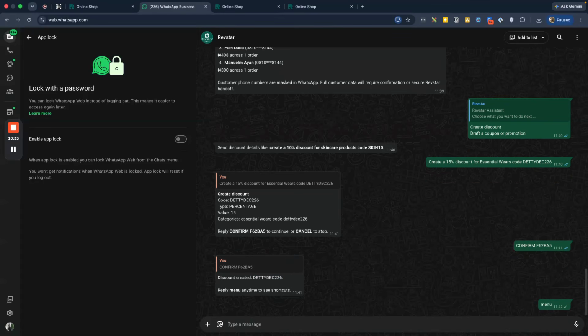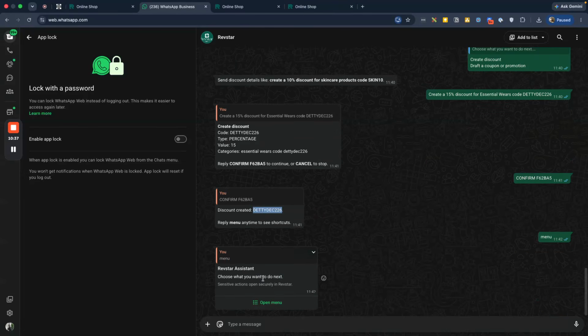So let's reply menu to try some other thing. Automatically you can give this code to any of your customers to check out any products. Once they get to the checkout page, they add the code there, and before you know it, boom, it gives them a discount.